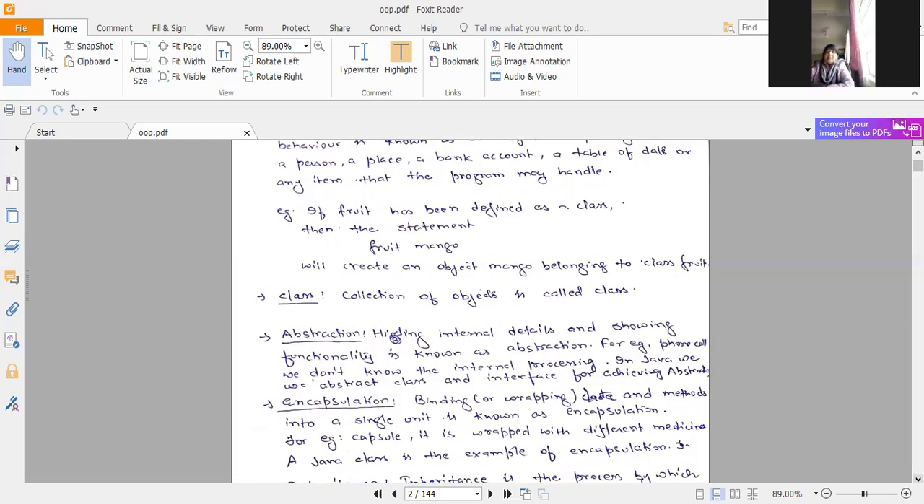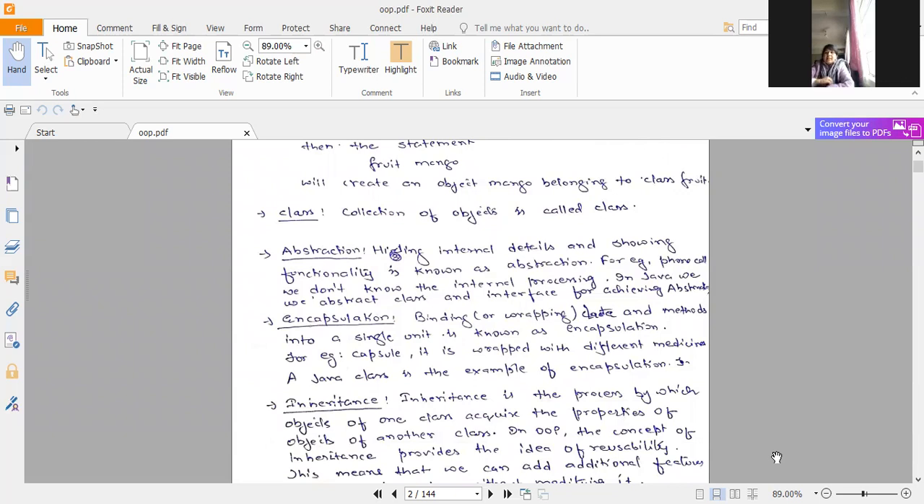Okay, the next concept is encapsulation. अब encapsulation क्या होता है? बेसिकली जब हम लोग बाइंड या फिर हम लोग रैप करते हैं डेटा को और मेथड को एक सिंगल यूनिट में, उसको हम लोग क्या बोलते हैं, आपका encapsulation बोलते हैं. Again I am repeating, when we are going to wrap data and methods into a single unit, it is known as encapsulation.